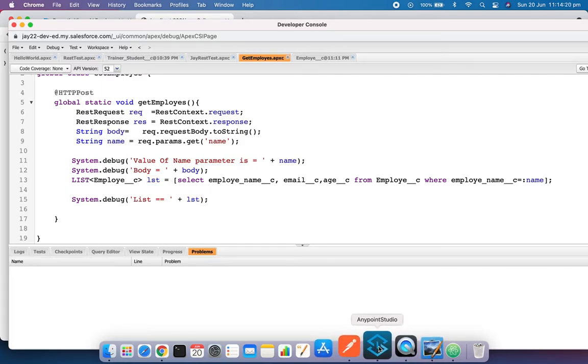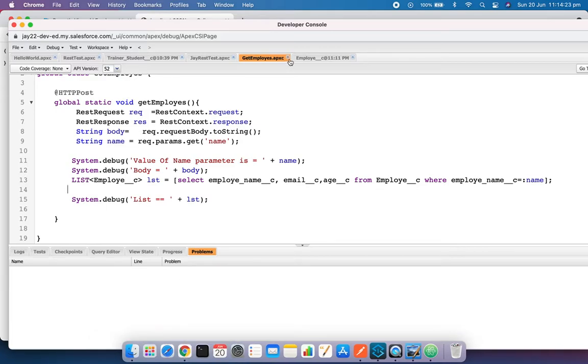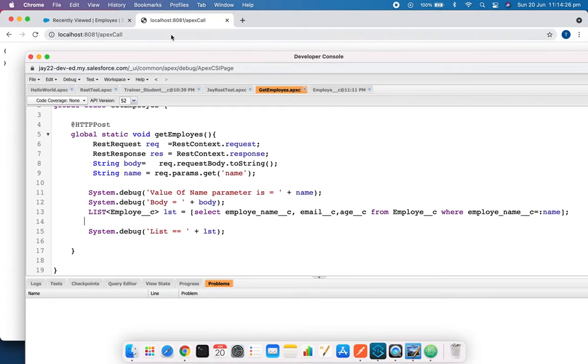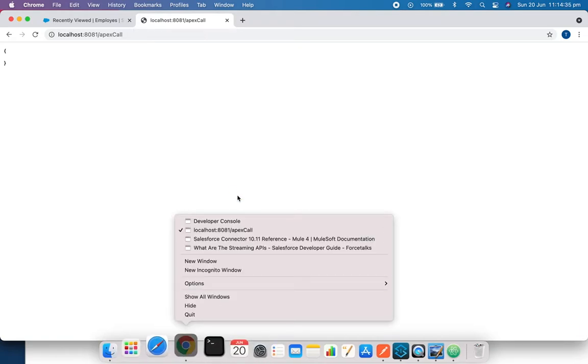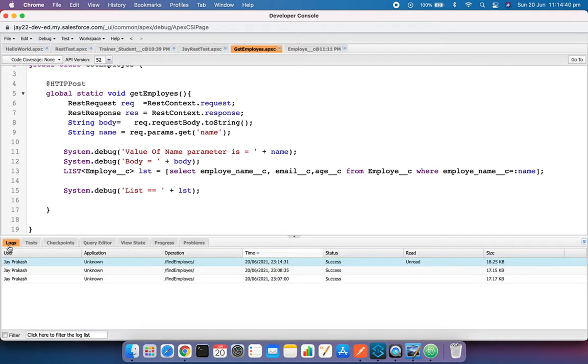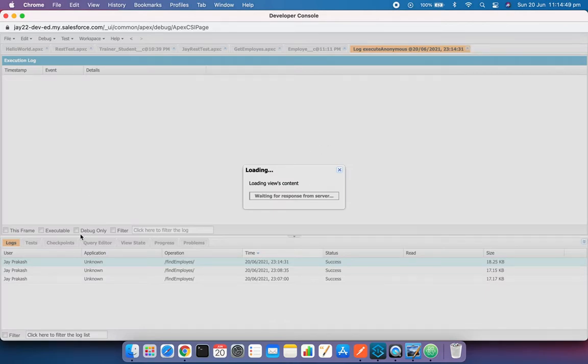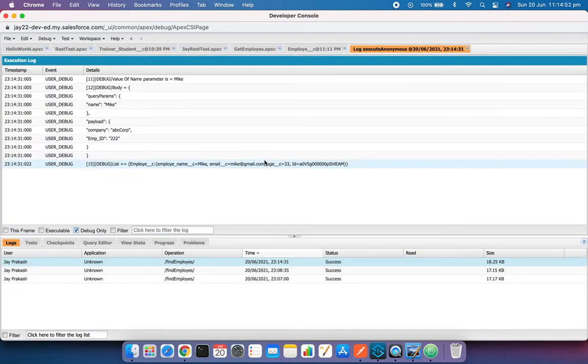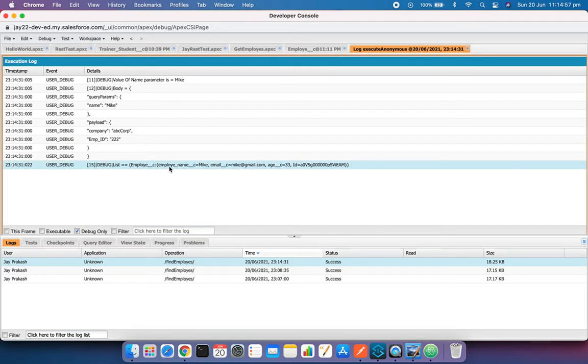So let's invoke this one more time and let's see what happens. Let's see if my API is invoked or not. To do that, I will check the logs. Yep, here is another log created, and I can see it is unread yet. Click on it and then click on debug so that I see only debug messages. So here it is. That query is executed successfully and I got a list.